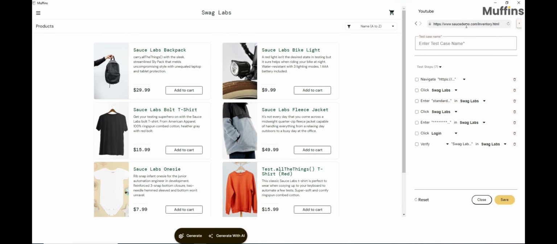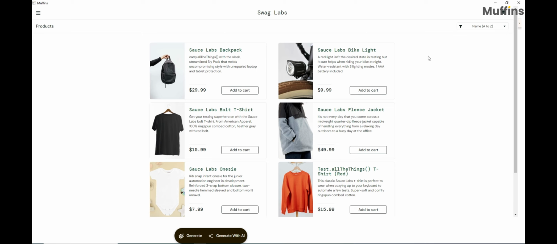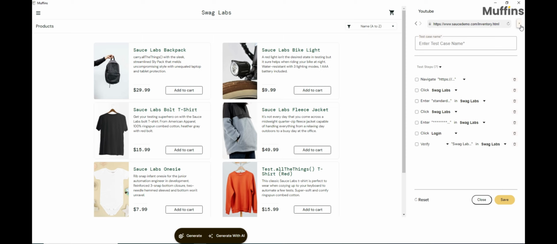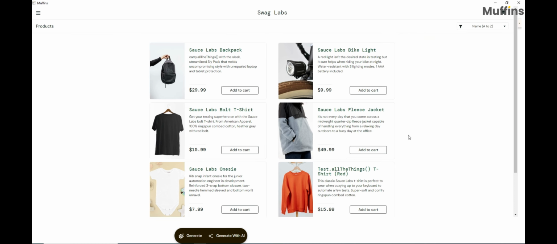Muffins also features a collapsible panel that ensures you're not distracted while interacting with the application. A shortcut view at the right of the screen lets you check the current captured step if needed, while keeping your focus on completing the workflow. This design eliminates cognitive load and lets you seamlessly create tests as part of your natural interaction.